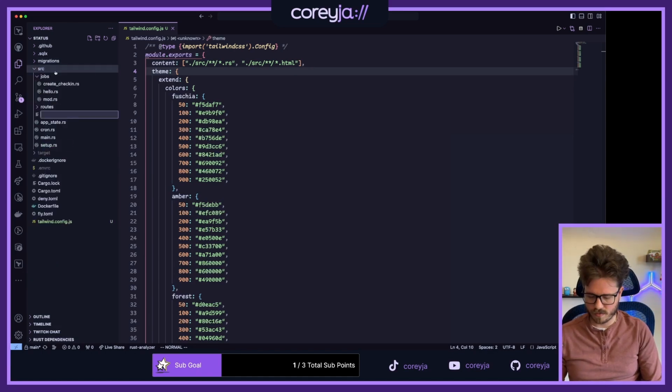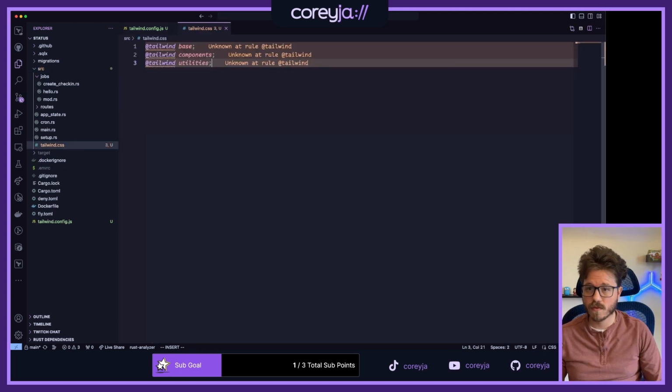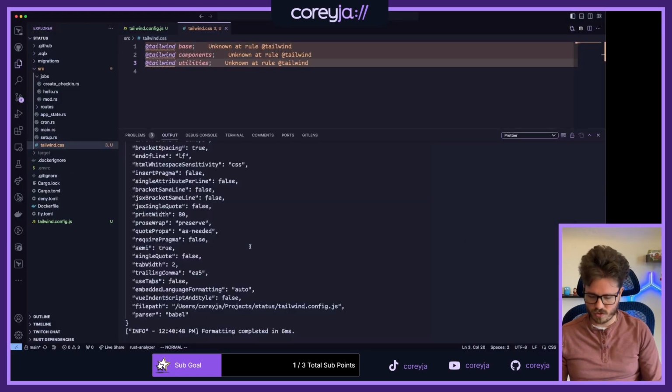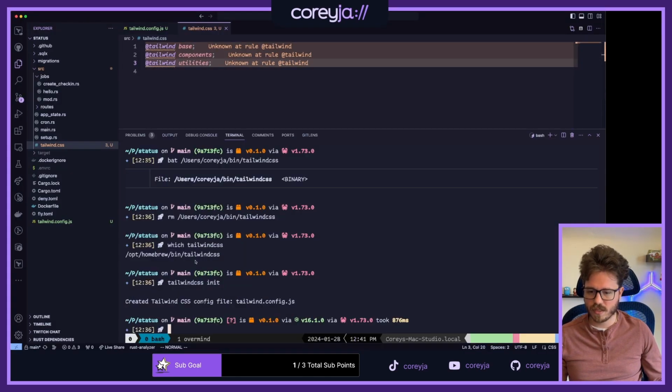New file, tailwind.css. Throw those in there, and then we can run our build process. Let's just do it once to make sure we know what we're doing. So we do source, and we call it tailwind.scss, and I think I'm just gonna put it in target, tailwind.css.